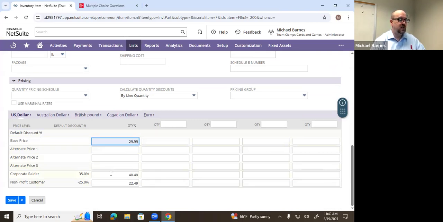It will also give us certain conditions, like if we have a non-profit customer, they get a discount. If you've got somebody who's trying to buy all of our stock so they can resell it for themselves, a corporate raider, well, we jack up the price by 35%, because that's what you do. All right. So $29.99 is listed there.